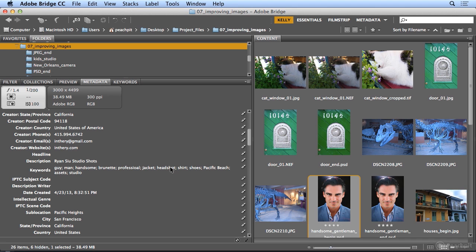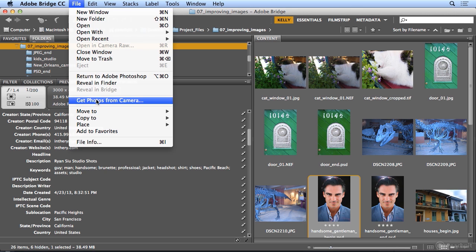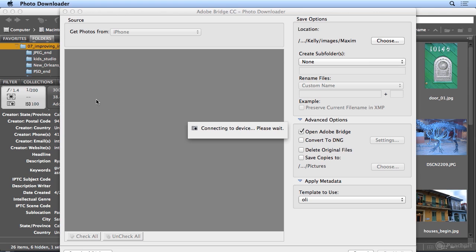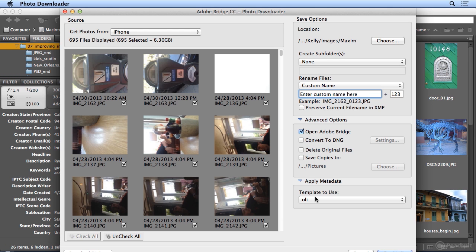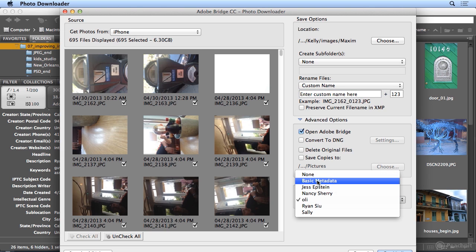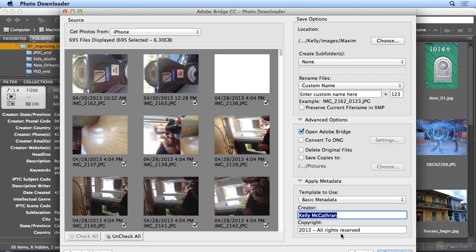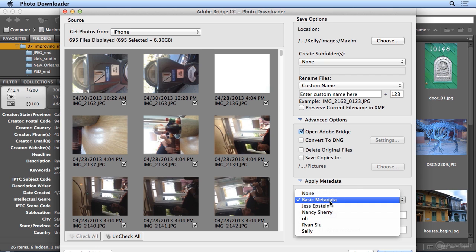Metadata can be applied right when you capture an image. If you use Adobe Bridge and File, Get Photos from Camera, directly in the Camera Importer dialog, there's the ability to apply metadata. And you could do simple metadata, like just your name and a copyright year, or you can create a metadata template. So if I take a look here, the basic metadata is creator and copyright, which I put in as myself and the year copyrighted. But if I have an event or a photographer that I want to credit, I build a template for them as the images are coming in.